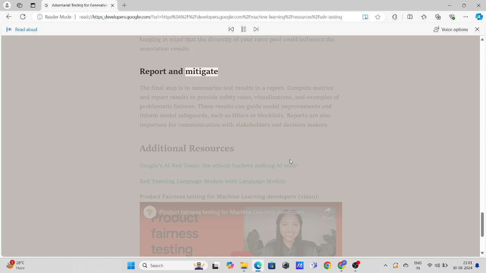Report and mitigate. The final step is to summarize test results in a report. Compute metrics and report results to provide safety rates, visualizations, and examples of problematic failures. These results can guide model improvements and inform model safeguards, such as filters or block lists. Reports are also important for communication with stakeholders and decision makers.